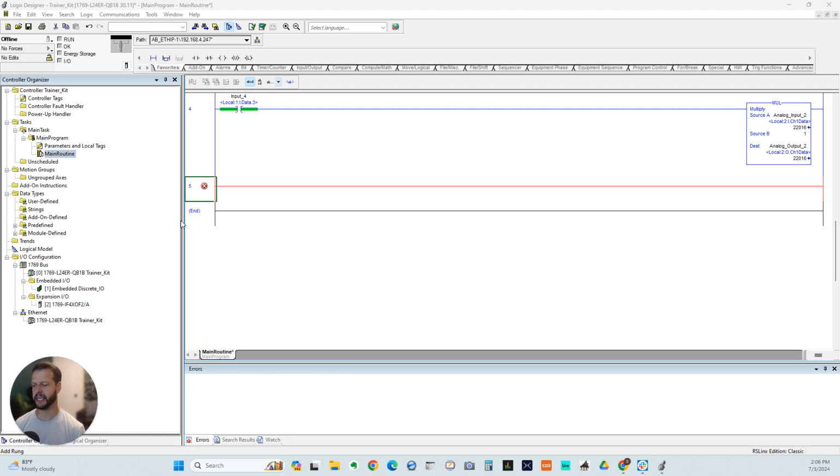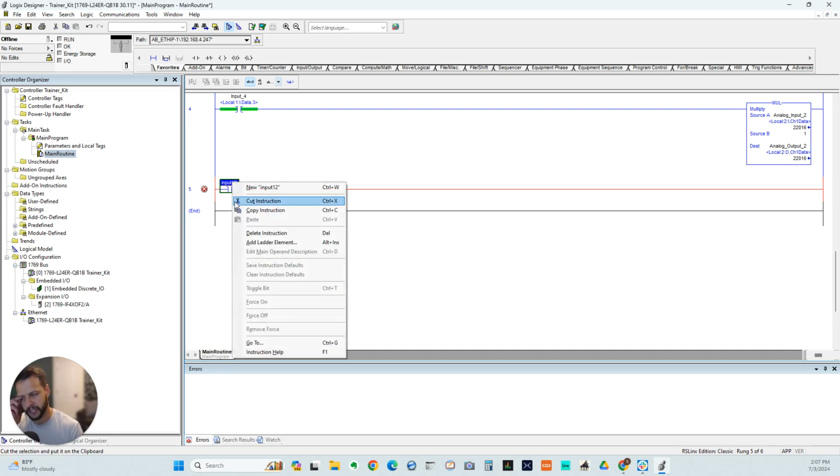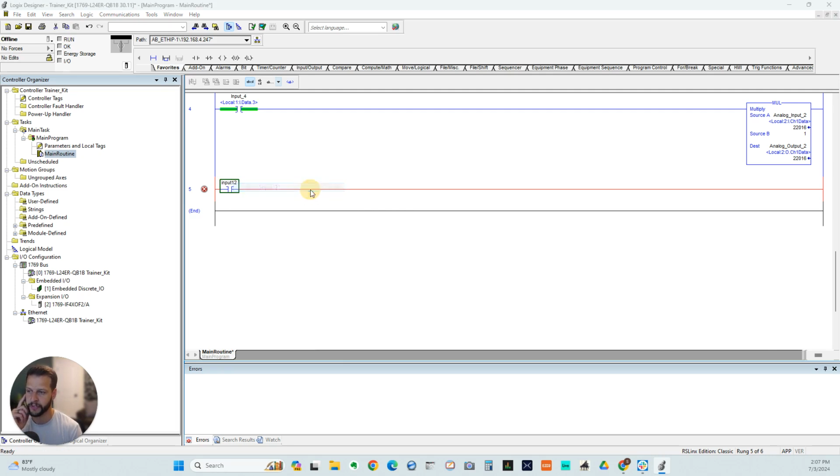So let's take a look at an example here. Let's say we're adding an XIC here, and we're going to create a tag, call this input one. Looks like we already have something input one. Do input 12. So then you can right click and choose new input 12.